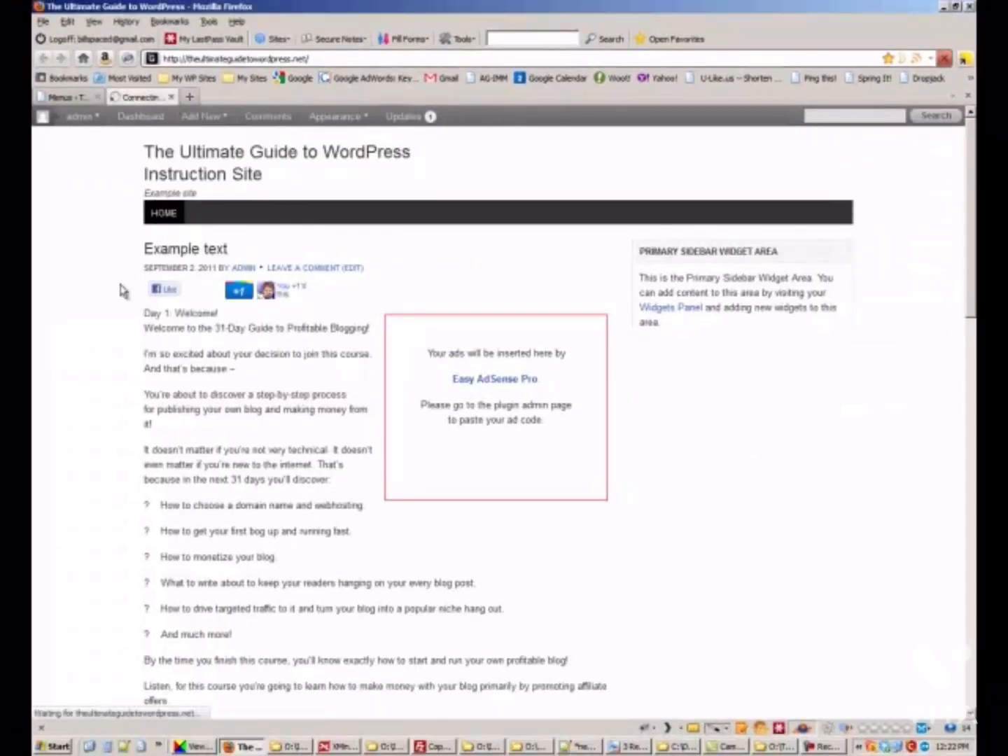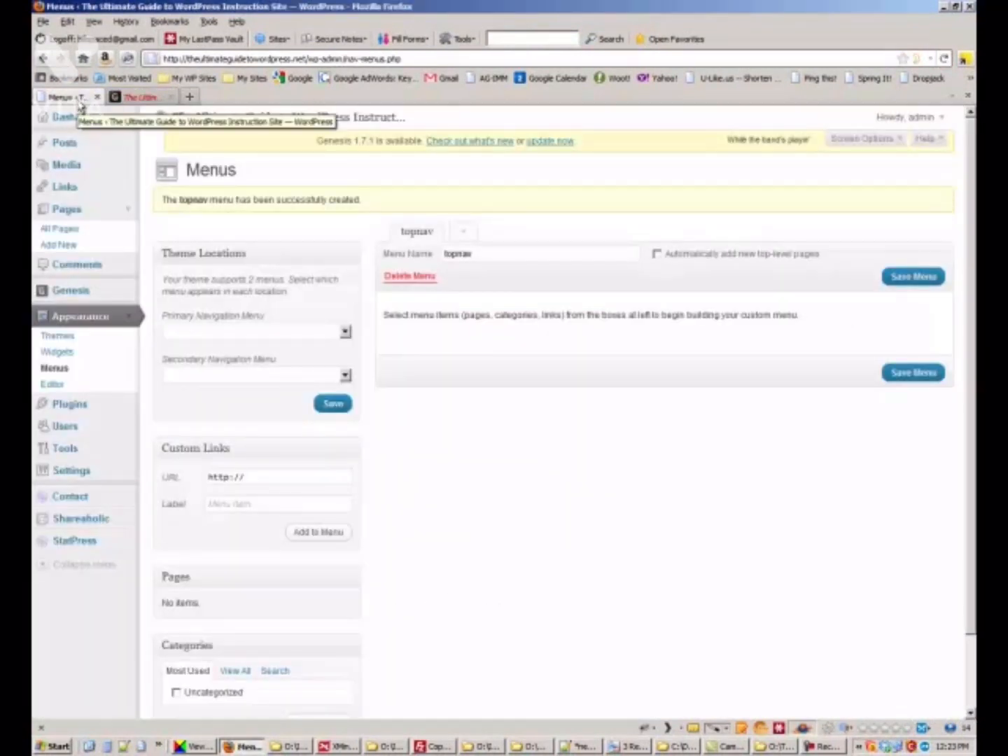Let's take a look at the site. Because there are no pages. Menus and pages work hand in hand. You can add pages to a menu and that will change the way your menu appears. So let's go make some pages.